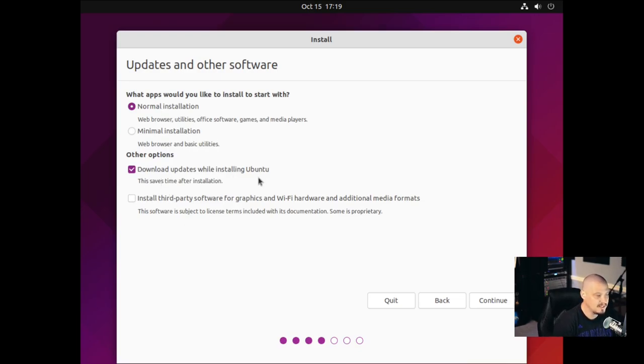Other options: download updates while installing Ubuntu. I will go ahead and do that. Install third-party software for graphics, Wi-Fi, additional media. This is your third-party drivers, so your proprietary drivers for your graphics card if you're an NVIDIA user, for example, or your Wi-Fi drivers if you're doing this on a laptop. Many Wi-Fi chips only have proprietary drivers. And then multimedia codecs, many of those are proprietary software as well. This will get you those proprietary drivers and codecs that you need to have a proper desktop experience. So click that on and then click Continue.